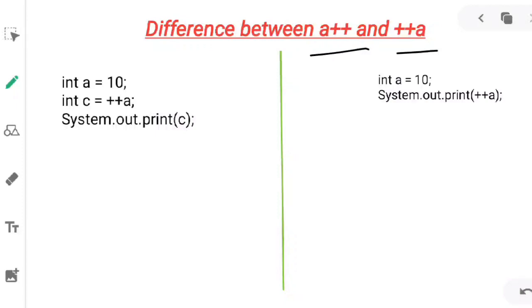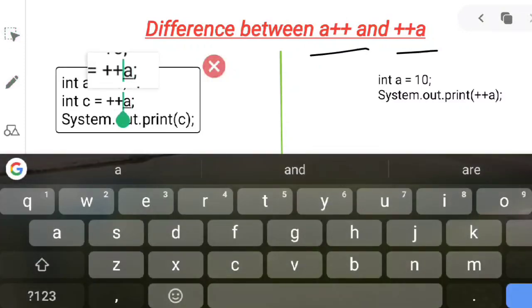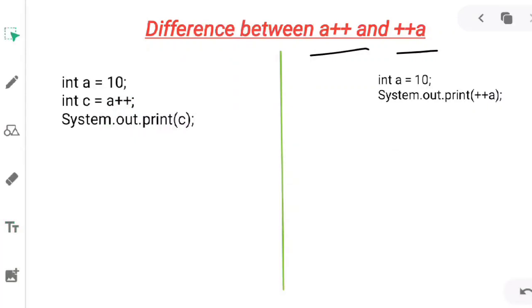First of all, we will understand a plus plus. What is a plus plus? What is the meaning of the statement? So when we write int a is equal to 10, then a memory space is created in Java, right? A memory space is created, name a, and a memory space where we store a value 10, right?